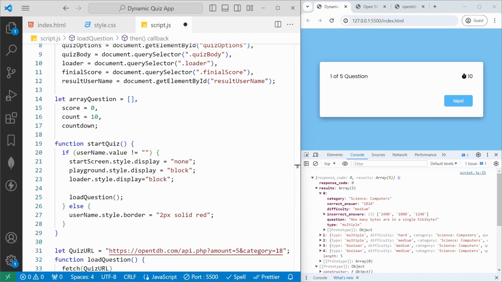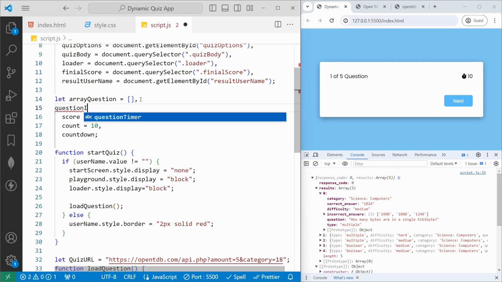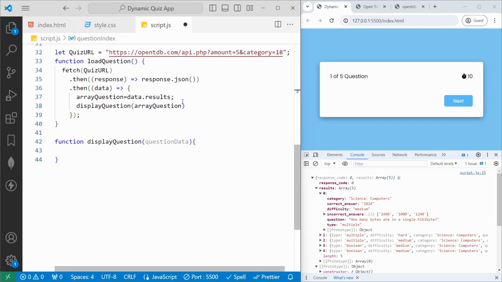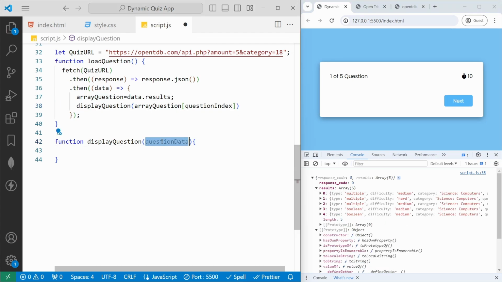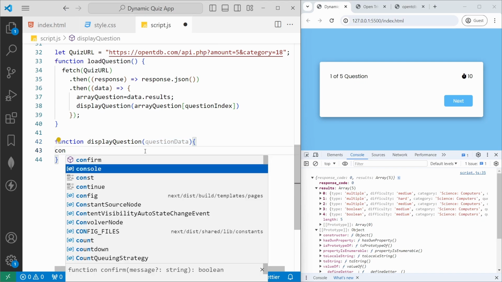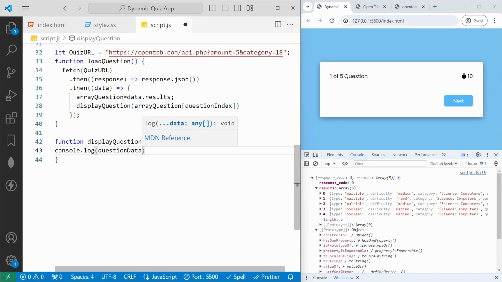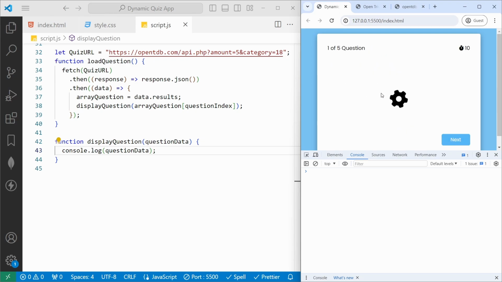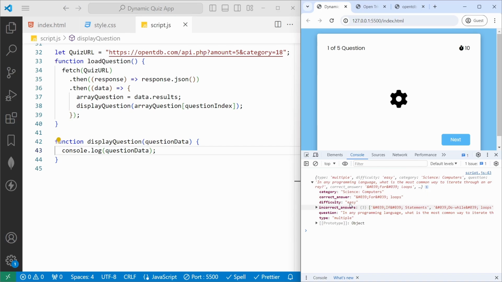So we need to create one more let, questionIndex, here. I will set questionIndex equal to 0. The first time it is 0, so I will pass questions of 0 inside this, and we'll get that first array value. I will do a console.log of question data here to explain this. If I save, give the name, and hit start, now this is loading, and here we can see the first question. So how can we verify that?